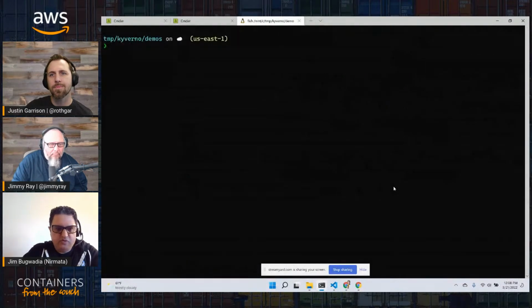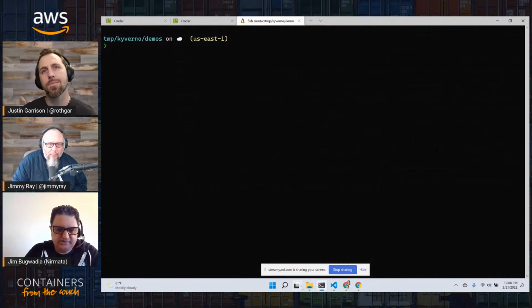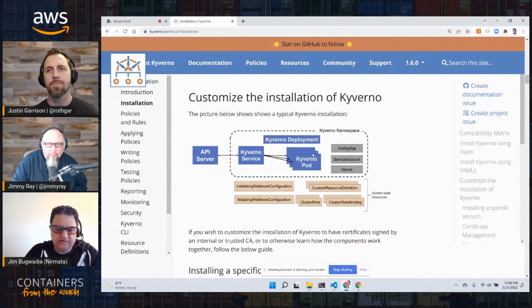But at this point we have no policies installed, because I went through the YAML and I just installed Kyverno itself. It's got a deployment and a bunch of other configurations, and these are also documented here. It creates all of this within the Kyverno namespace by default, but we have no policies running, right?